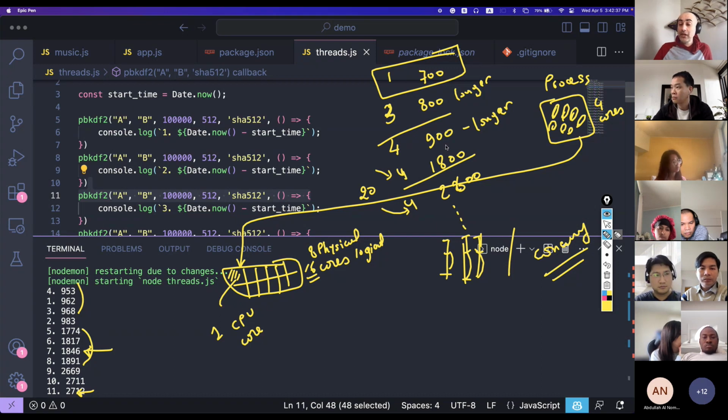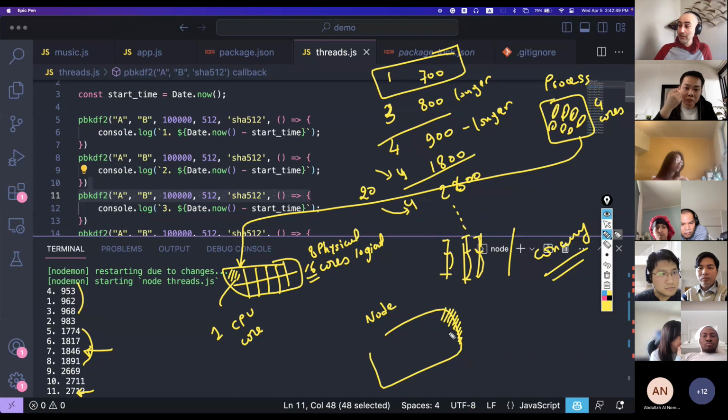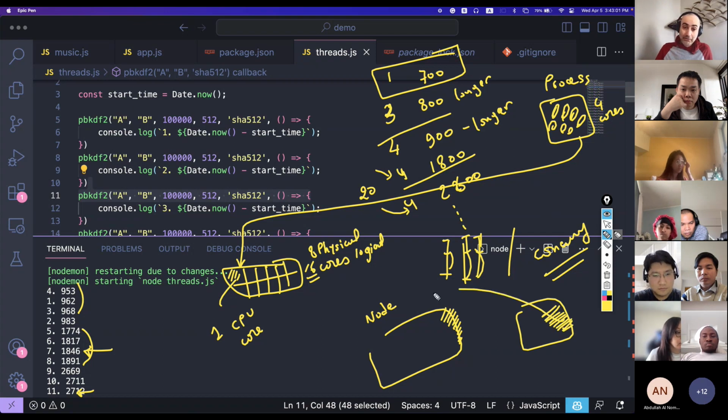Now you might be thinking, how about I start the node process that has 20 pre-allocated threads? Wouldn't that be better, having more threads? Well, definitely not. Because now we're going to end up with a process that will accept 20 jobs and process them in a single core.